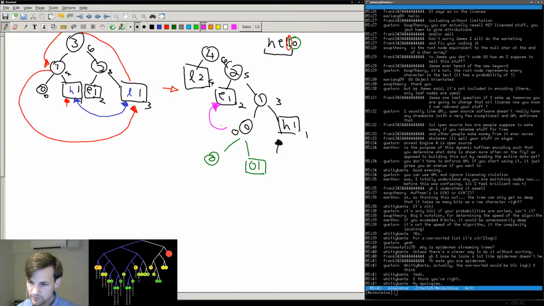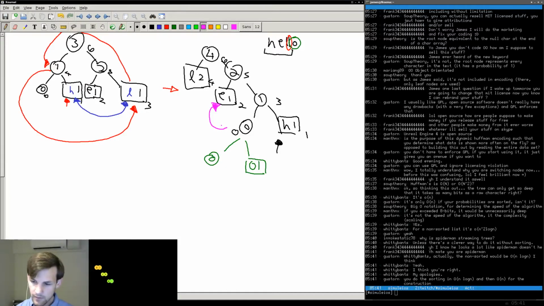You were actually, the non-sorted would be O(N), I think. Okay. You do sorting O(N log N), and then, okay.